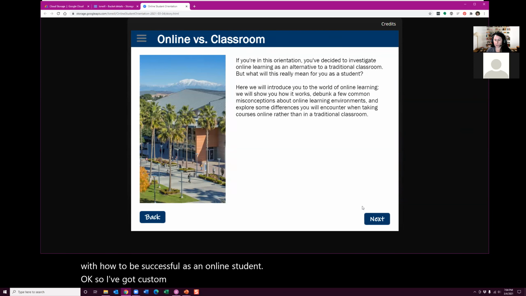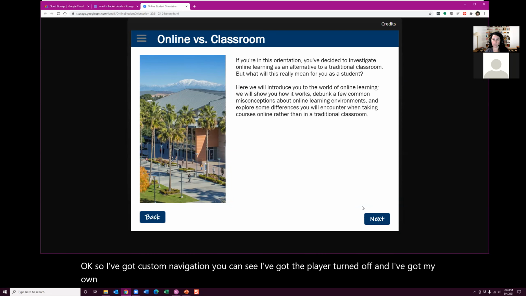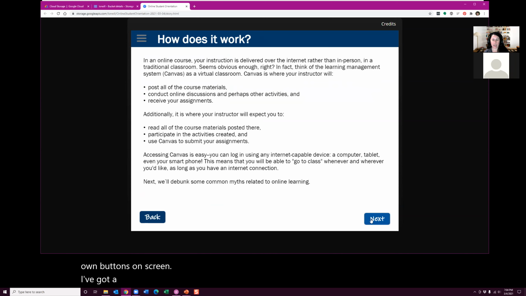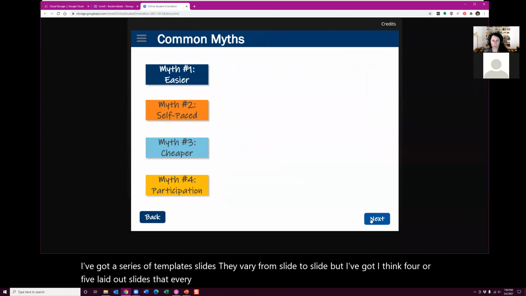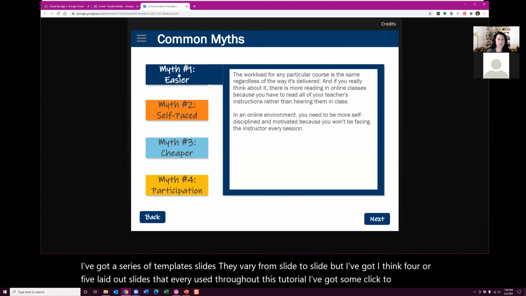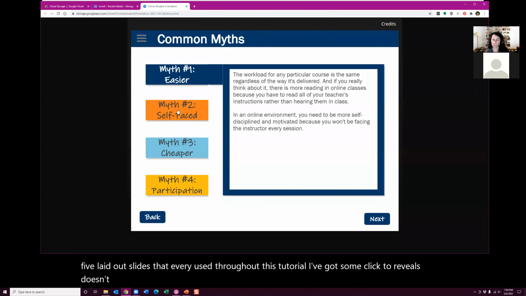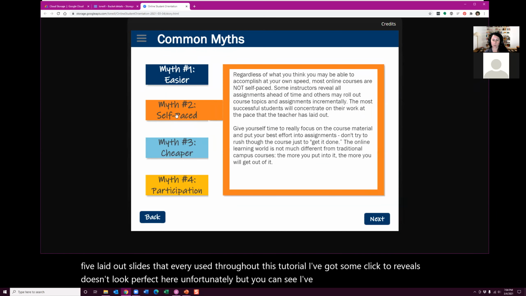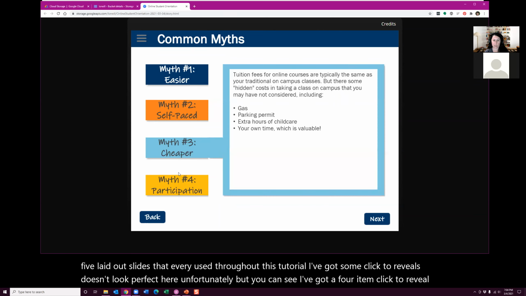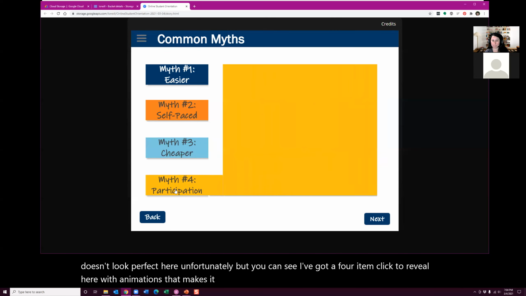Okay, so I've got custom navigation. You can see I've got the player turned off and I've got my own buttons on screen. I've got a series of template slides. They vary from slide to slide, but I've got, I think, 4 or 5 laid out slides that I reuse throughout this tutorial. I've got some click to reveals. This doesn't look perfect here, unfortunately, but you can see I've got a 4 item click to reveal here with animations that makes it look pretty fancy.